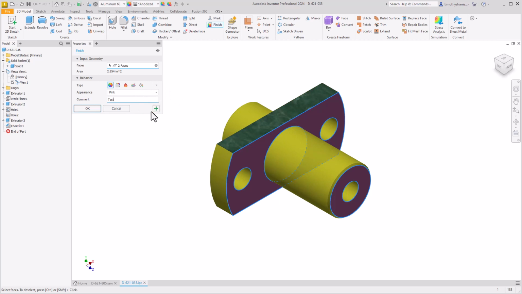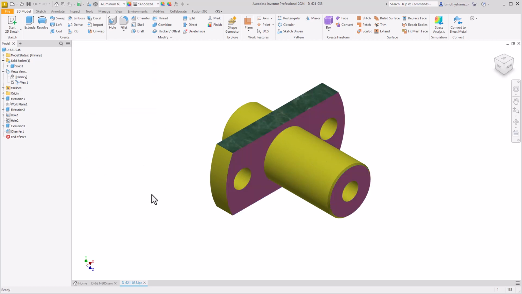And then from this point, we can either commit this by selecting OK, or we can select the apply and then create a new finish, which will keep the command open, and you can create more finishes on here. We're going to select OK. And notice in the browser, we now have a new folder called Finishes. If we expand this, we have a Finish feature. And you notice it'll highlight those faces that were selected in the graphics window.